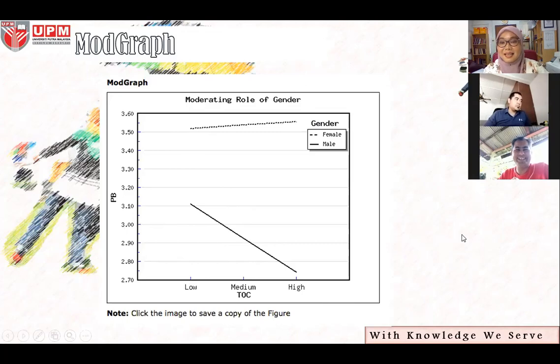Senyum Azizi. This is the real finding. Ni, tajam dia punya shape ni.